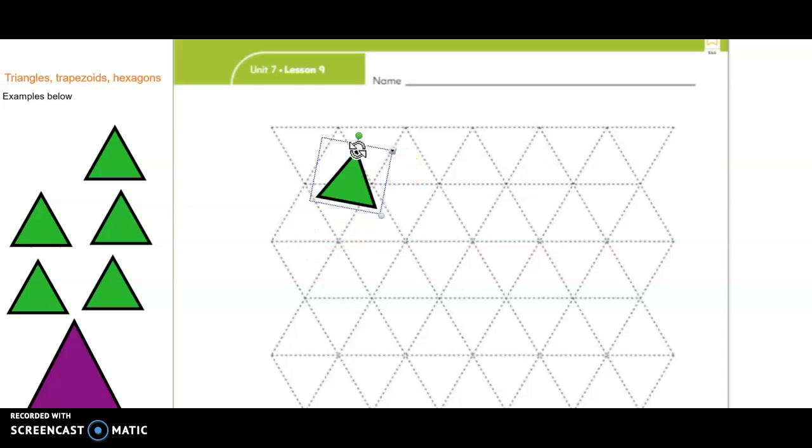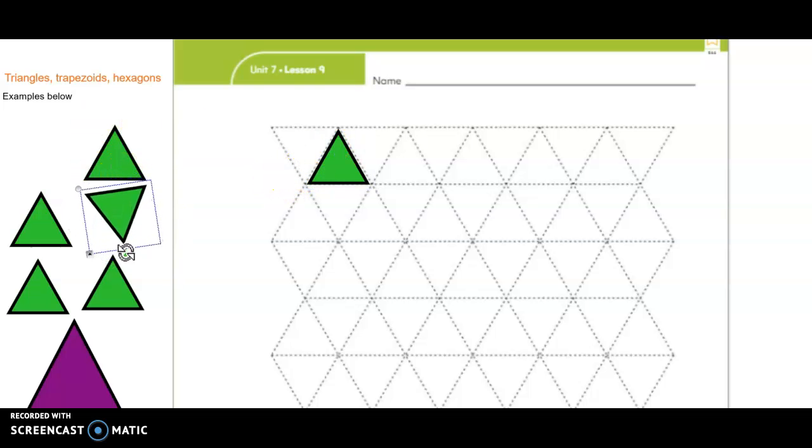Oops, that's not right. All right, we'll turn this one. There we go. Okay, so we used our 2 triangles to make a different shape, and then you can also turn this shape on its side so that these points right here are pointing up and down.